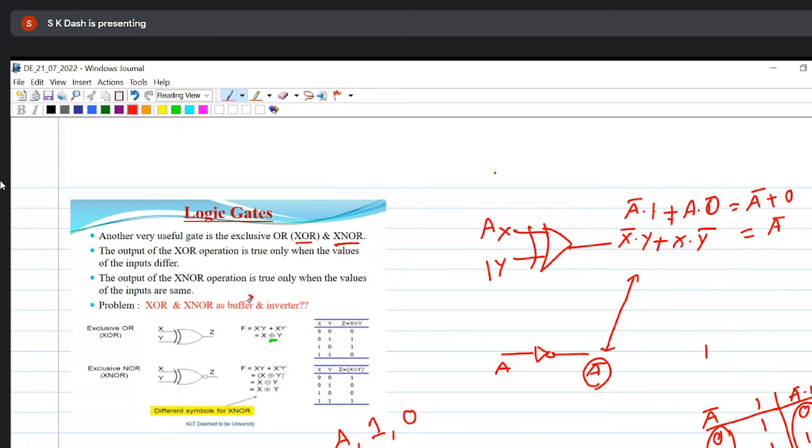Similarly, how will it behave as a buffer? Buffer means what? What should we get? We should get A in the output. Now tell me the same type of question: what should we do so that the output is A?